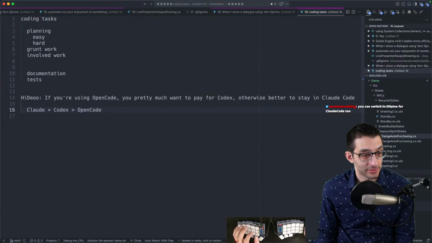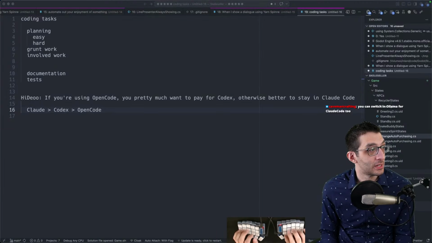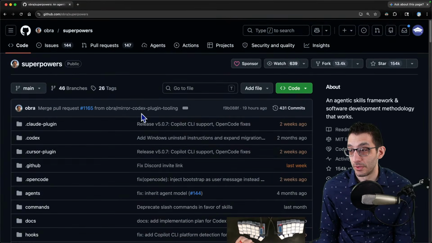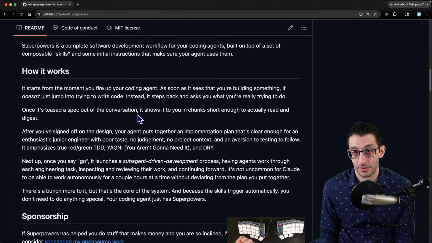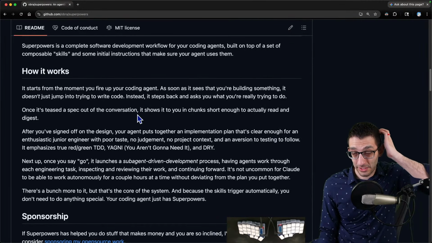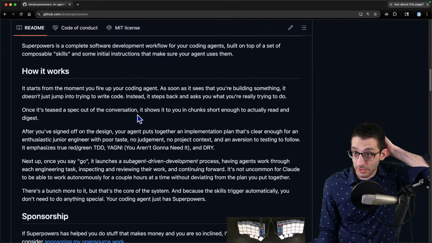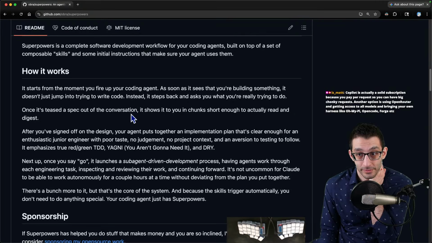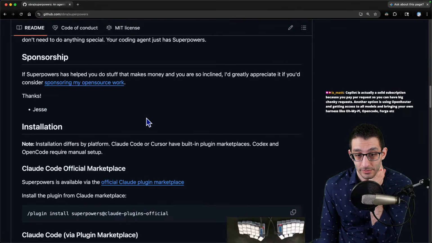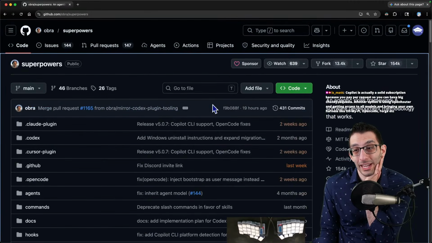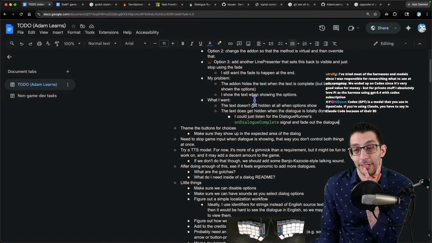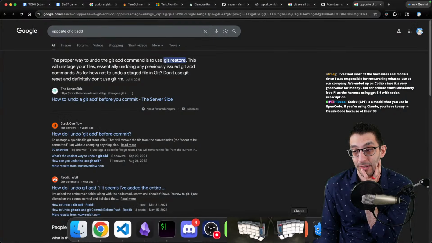Look up superpowers for Claude Code. Complete software dev workflow for your coding agents built on top of a set of composable skills and some initial instructions. See, I think this stuff is interesting, but unless I commit to spending at least 5 times as much money as I'm spending right now, I can't really try this stuff out.